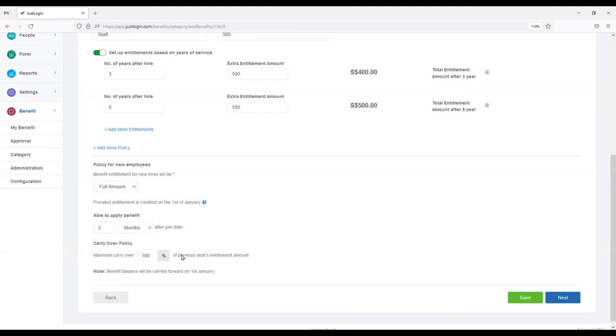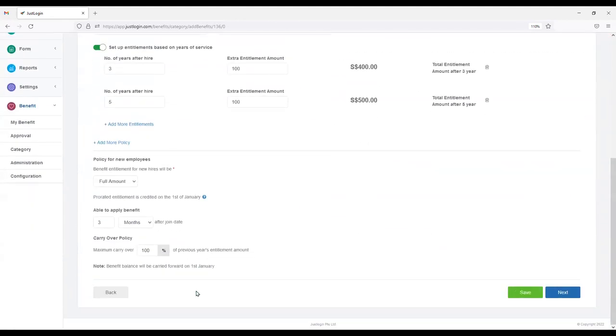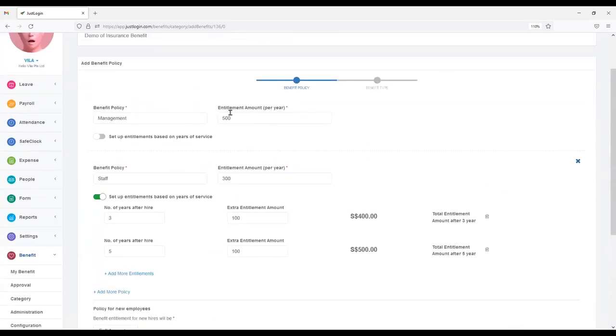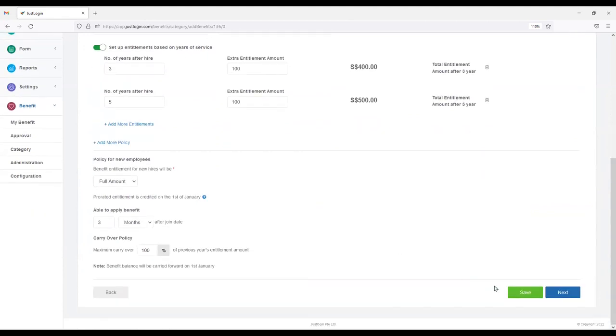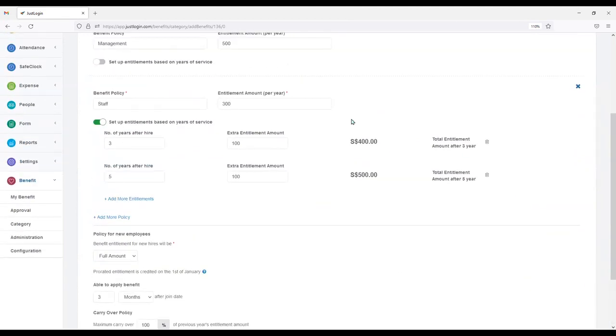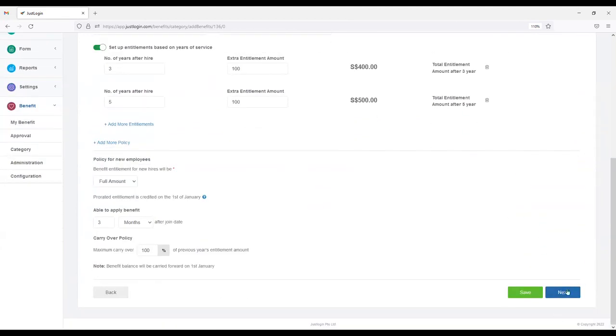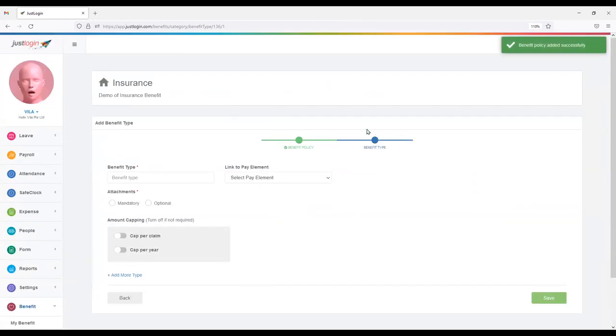So let's say for this year, if I have $500 of claims and I haven't used any of it, 100% will go over to next year. If I set it to 50%, then it will be half of my entitlement. Then just click Save, which will bring you back to the main page, or you can click Next to go to the next part, which is setting up your benefit types.